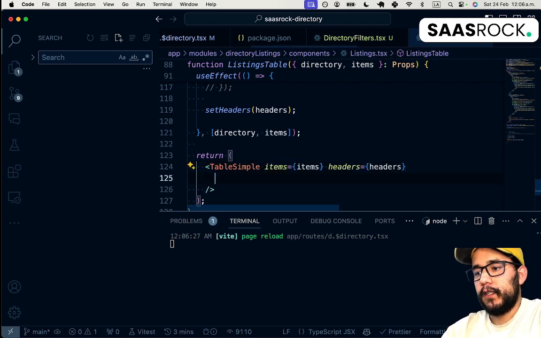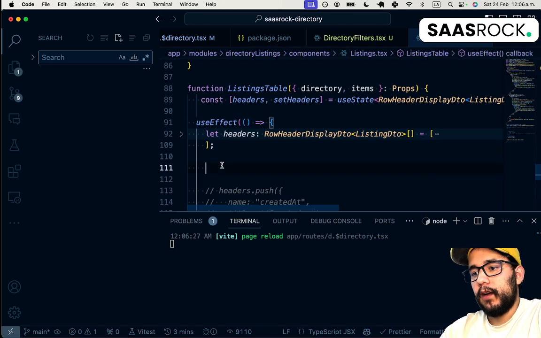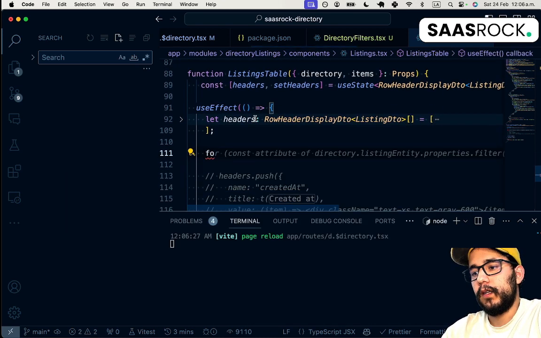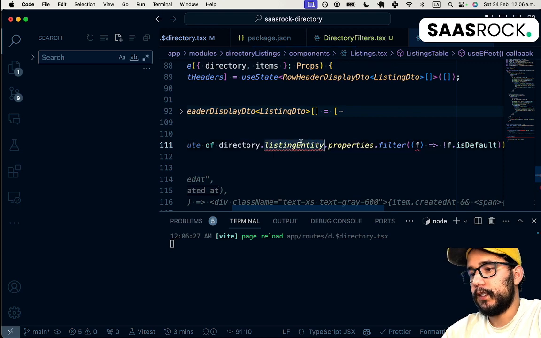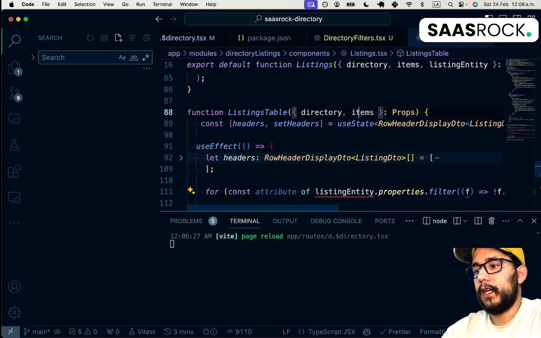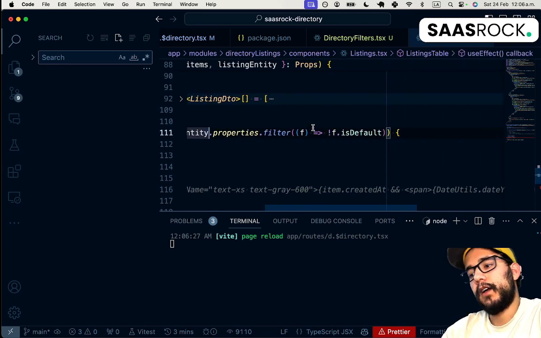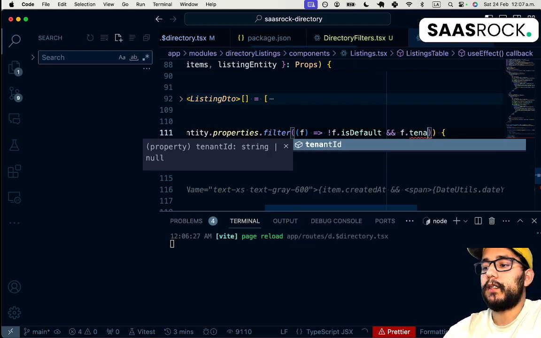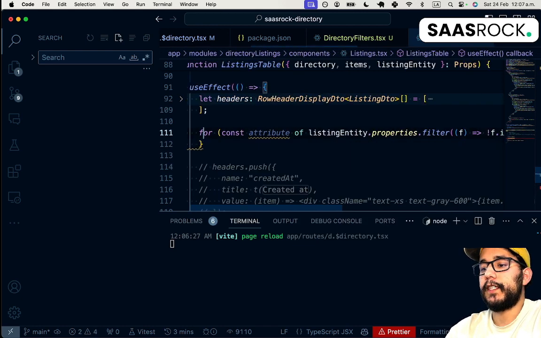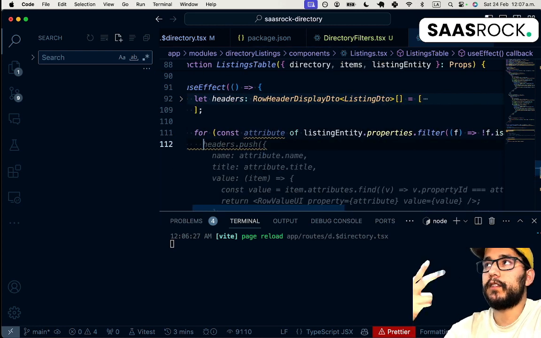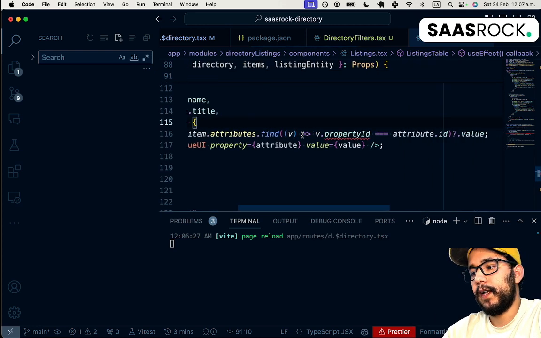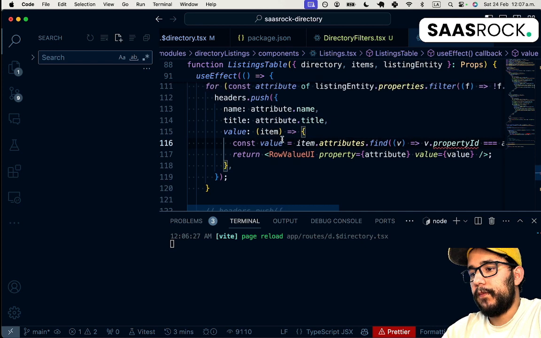Items, headers, yeah. But we were here. So for each attribute properties, we need to pass it here as well. That are not default and are only for this tenant, meaning skipping the title, slug, and description. I'm gonna push the value and I'm gonna find the value. It's already on the item.